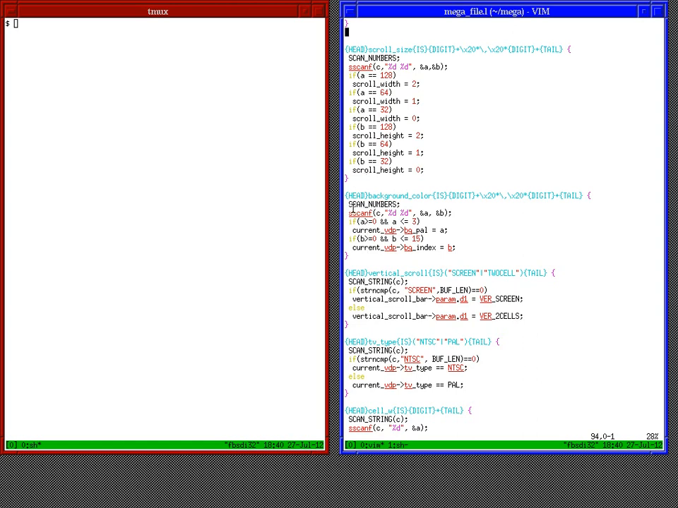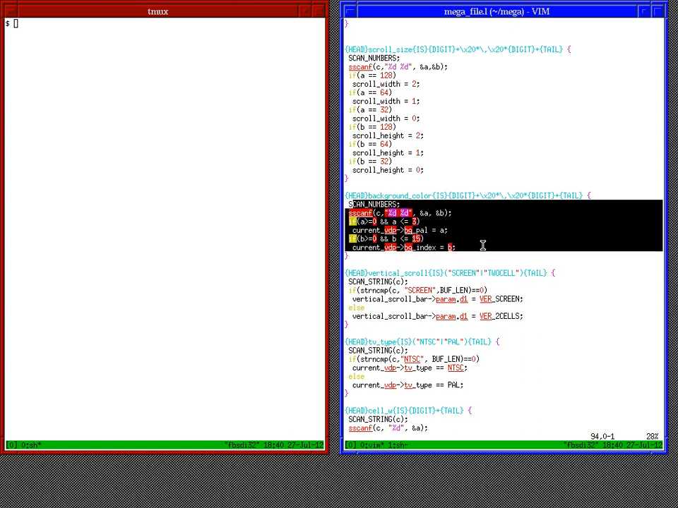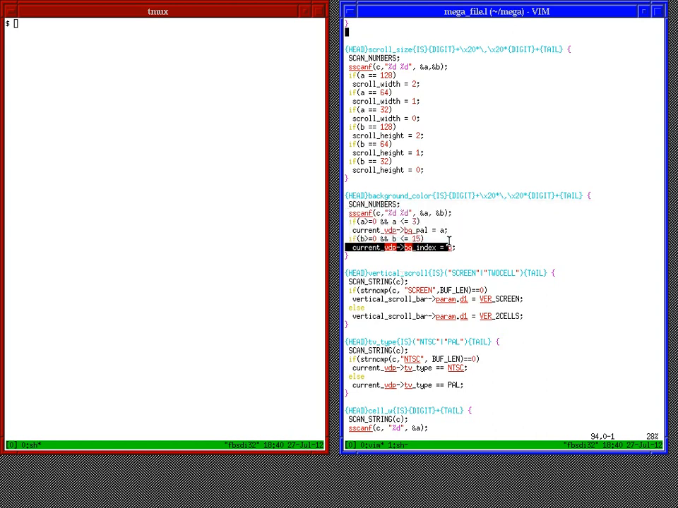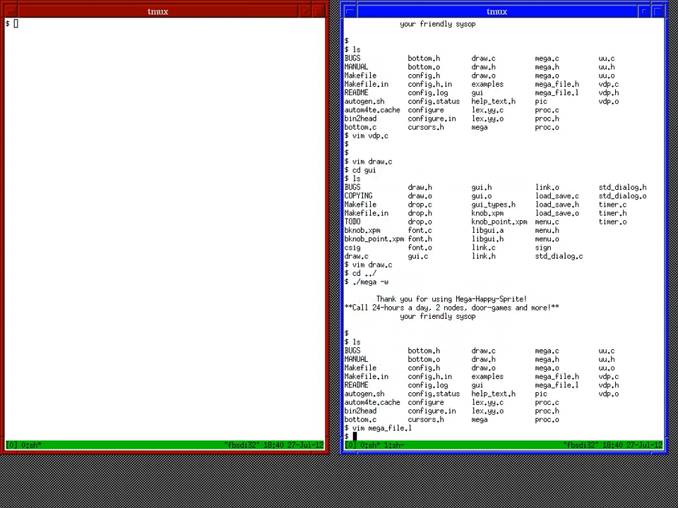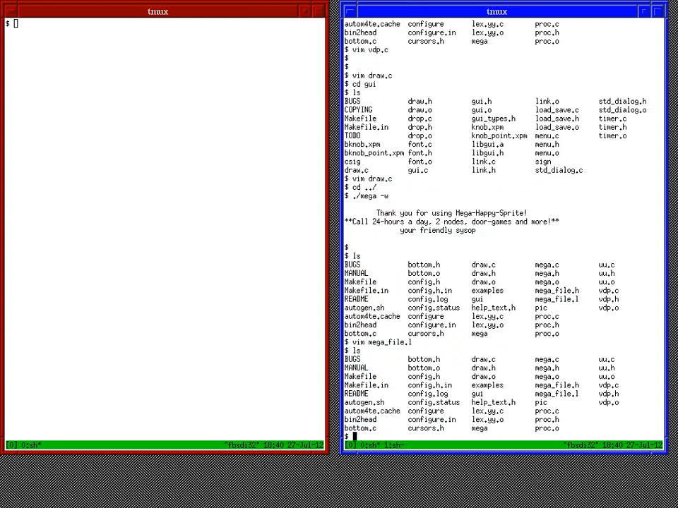And we have various things to do when these tokens are encountered, like set up the BDP background color palette and the background color index for the background color as specified in a mega file. Let's see here. I'll show you the various procs.